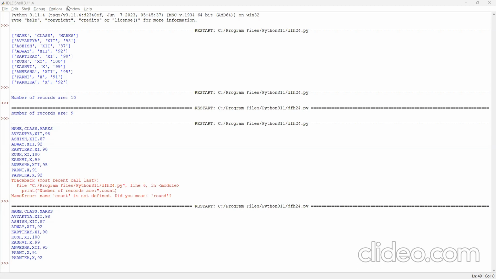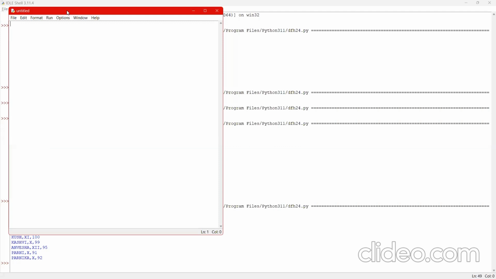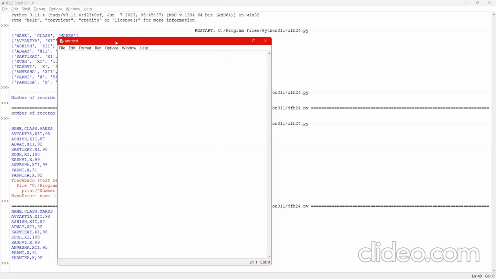Now we will write a program to write some data into the file. So here is our script, and let us write a program to write some rows in a file student1.csv. So let us start doing that.